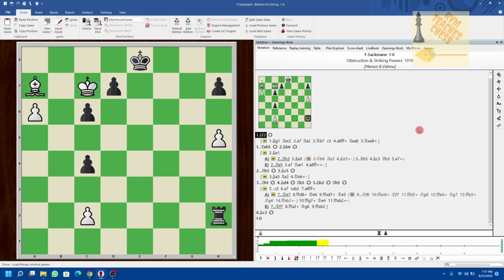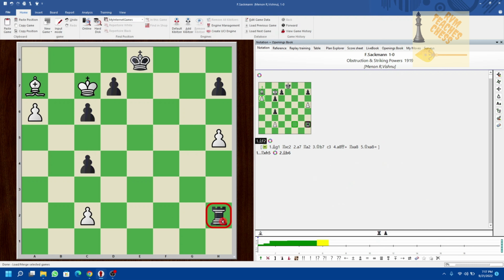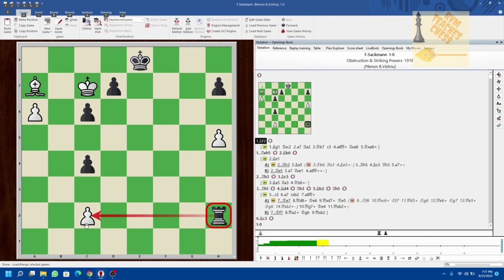At the same time, you can see that this rook on h2 is threatening to capture the pawn on c2 and then come to a2, thereby controlling the complete a file, preventing the a6 pawn from queening.